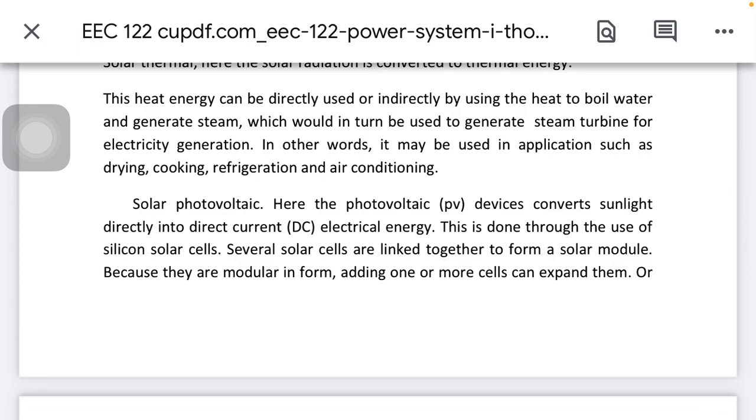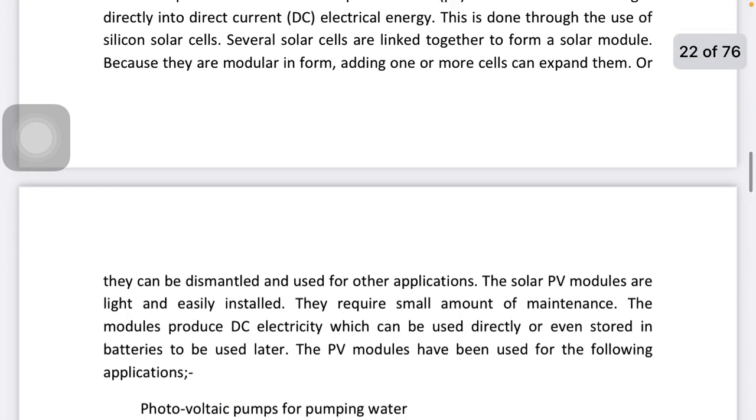So the light is converted to electricity. The photovoltaic cells can be meshed together to form a solar module, and you can keep on expanding it until you have a mega electricity generation from solar cells.